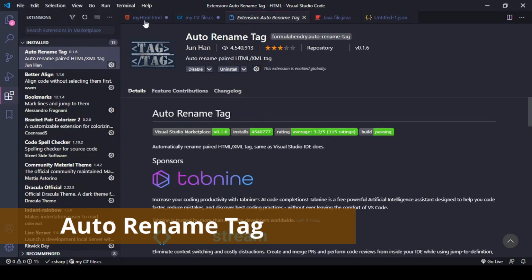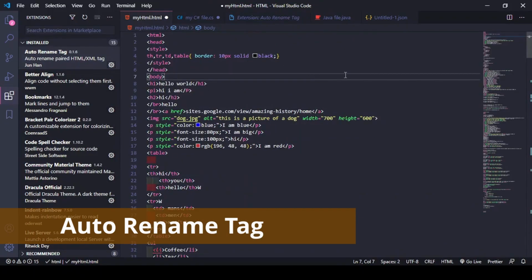So I have my HTML code right here. What this extension does is it automatically renames every tag you name. I'll show you. If I rename this H1 to H2 and put another W in it, it automatically renames the other bracket and adds a W to it. So this is a great extension to use if you are working on web pages.